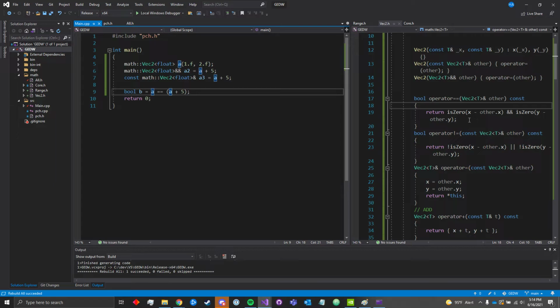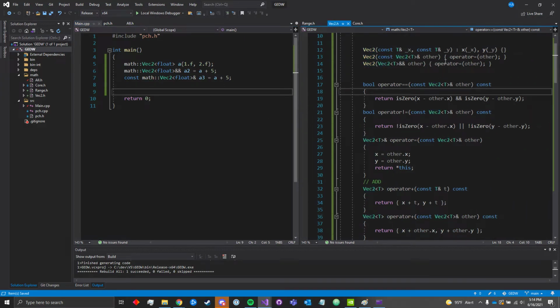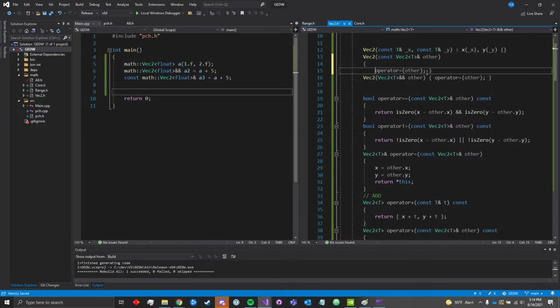Oops. Okay. Maybe I don't understand this as well as I thought I did. I'm probably just doing something dumb wrong. Let's take another example here. Let's take this constructor. So we have two constructors here which perform exactly the same thing, right? They just do the operator equals.